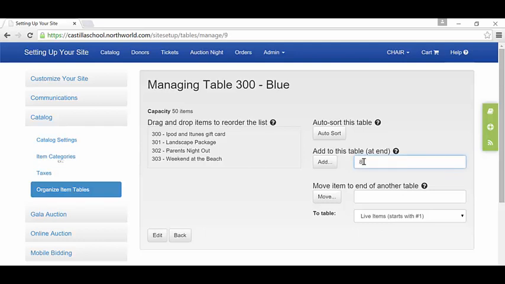Enter number 806 and select the note cards. Click the Add button, and now the note cards are added to the end of this table and assigned number 304. If you have a lot of items to reassign, the pulling method is faster of the two.